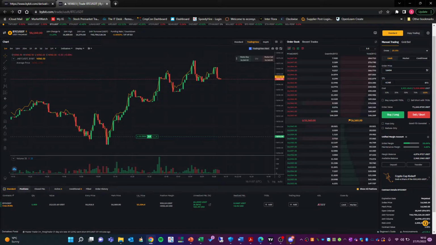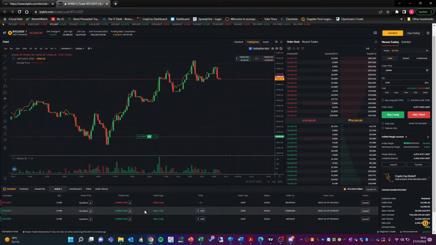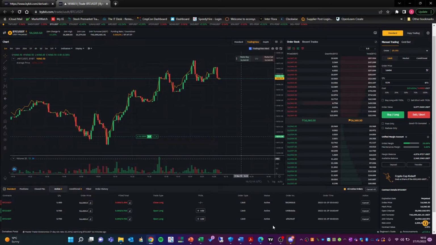So I want to know, 100%, I've got 4.343 Bitcoin at whatever the leverage is. So I would say, well, 10% of that will be 0.34. Okay, so I'd say 0.34, and that would be my first order. It's a long, so I would click buy long, and then that would go in my active orders here as a long. Then move back over to my TradingView platform.